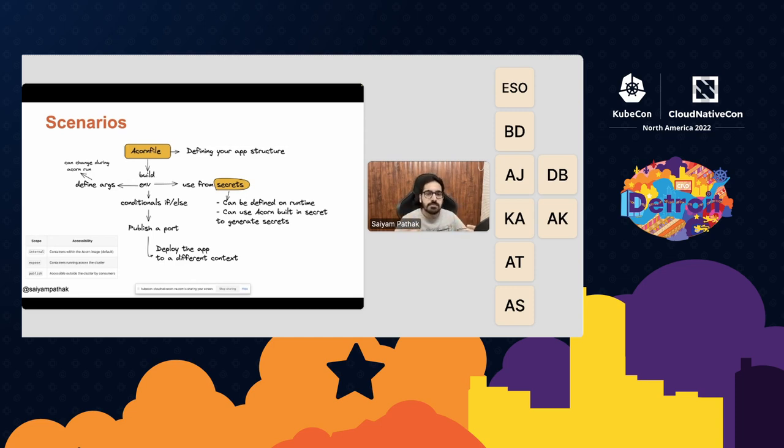In that Acorn file, there can be some environment variables that can be defined as arguments that you pass at runtime, or as secrets that can be defined at runtime, or if you don't define them, then Acorn is intelligent enough to give you good enough secrets. You can have conditional if-else based on environments, based on labelings and all that stuff. Then you can publish a port. There are three types of port. One is internal, which means it is only internal. One is expose, which means you are exposing a port to be used by other applications, other Acorn applications. And one is publish, which means you want to export it to the outside world, to the consumers.